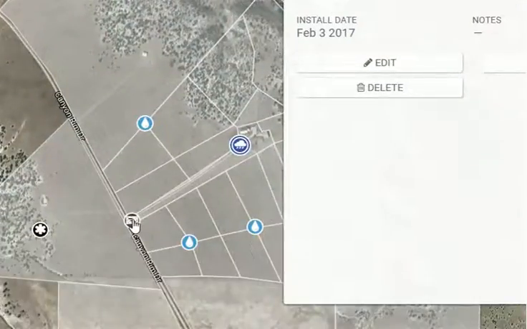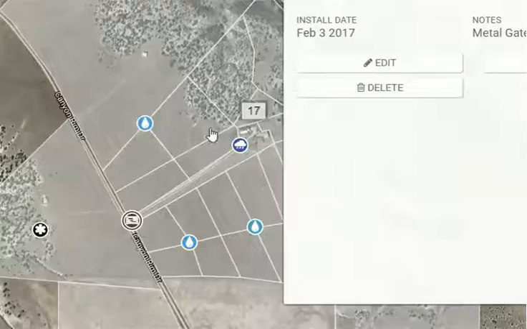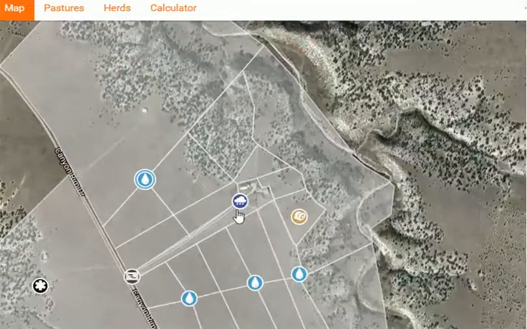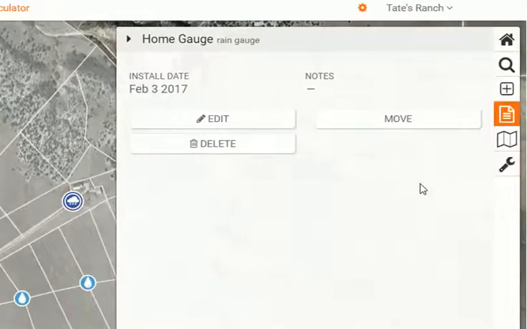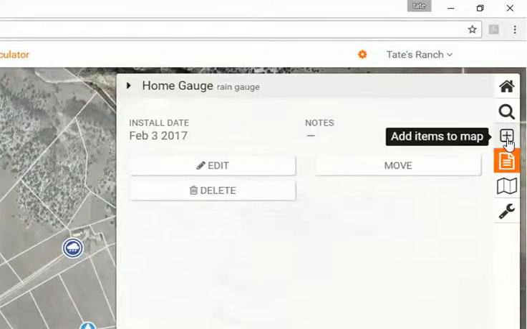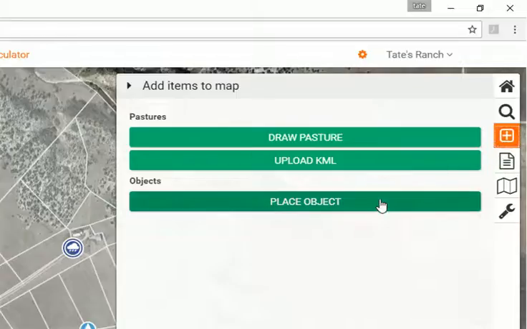Finally, to check out the details of any object, just give it a click and this screen will pop open just like that. You can go ahead and click Edit or Move. That'll open up that tool again. You can also delete from here. It'll give you your notes and your install date, and also show any picture if you had attached a picture. So that's how you add objects. Remember, it's the third button down on the right, Place Object, open up that tool.